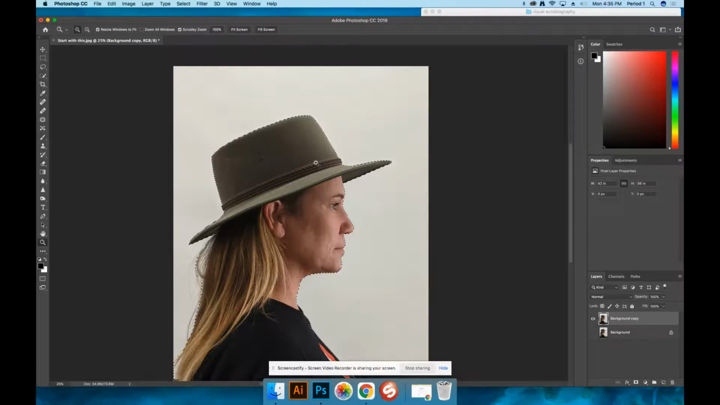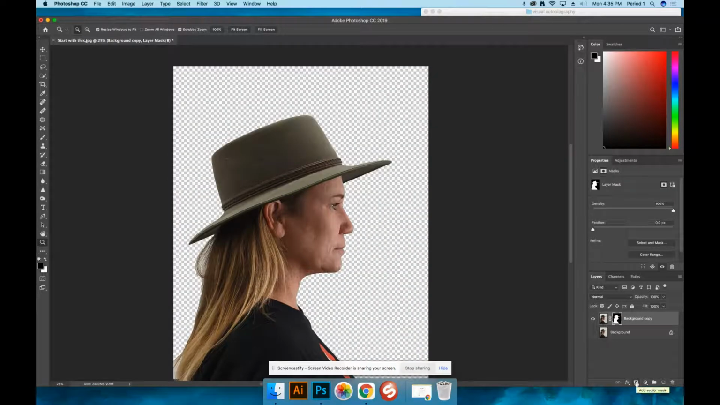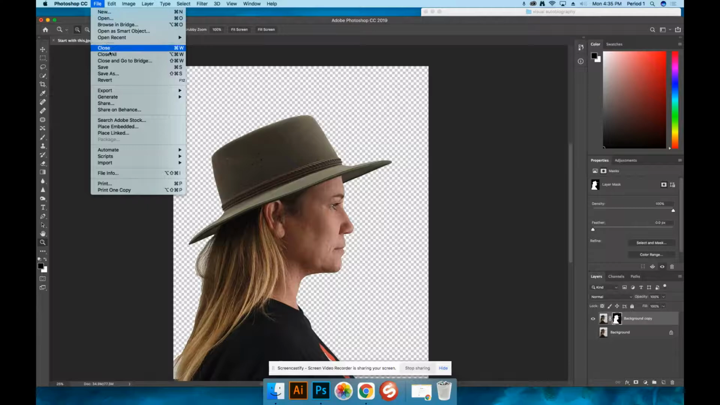Okay, so now what I'm going to do is click on the masking tool. Sorry, I'm going to add a mask layer. And when I do that, it automatically uses my selection, and it automatically masks that all off. So that's awesome. Now I'm going to go up to File and click on Save.